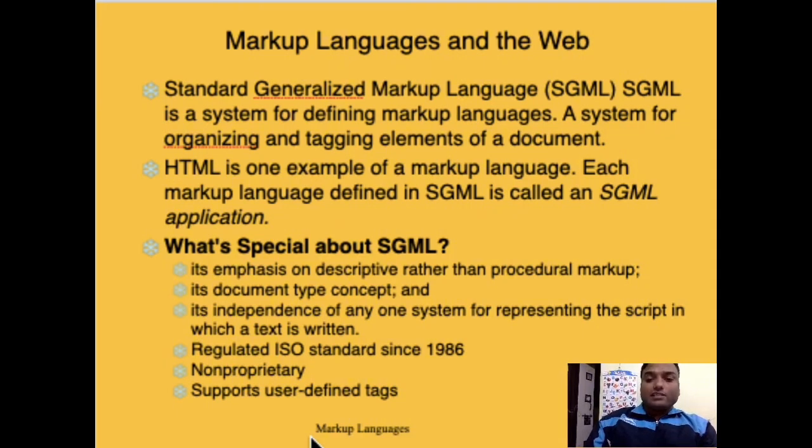What we see today, HTML and XML, are just an extension or development from SGML. Any markup language that is defined in SGML, we call an SGML application, like the HTML application and the XML application. These are very descriptive. They are not procedural markup. And the documents follow a type concept, in which you can also define your own tags. Although they are standard, they are not registered, so you can customize according to your needs.